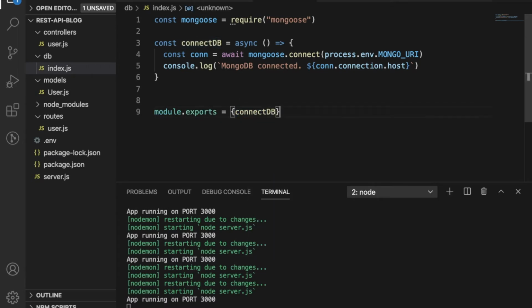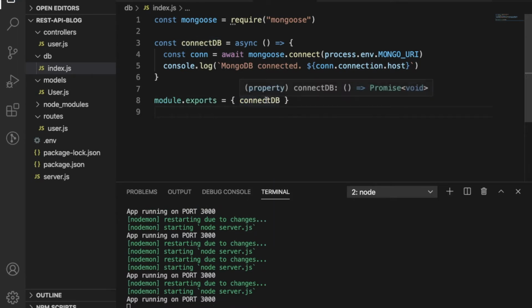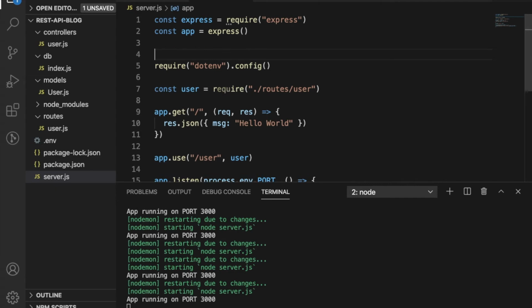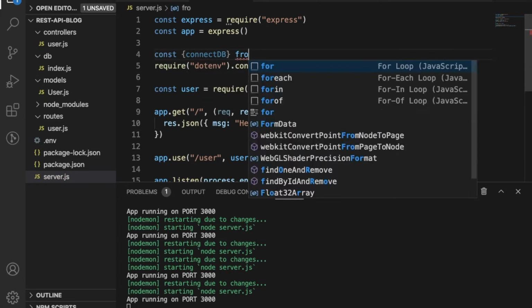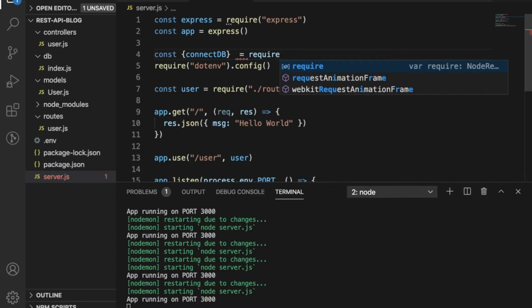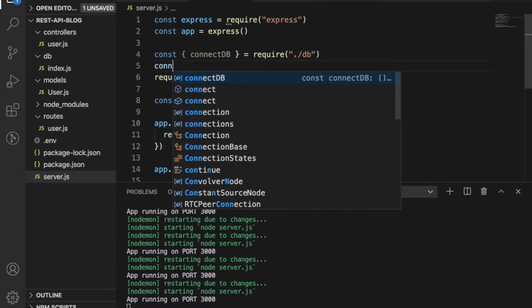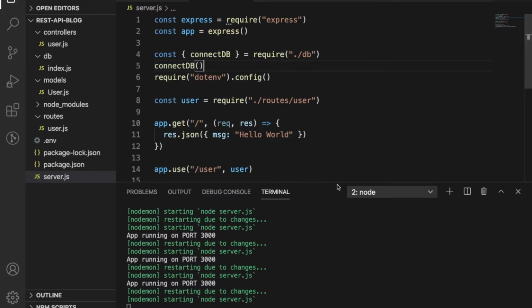Maybe this time let's do it not as a default export. So we will import that here. This part needs to be at the top. So if we try to do this connectDB and run this, it's going to throw an error.